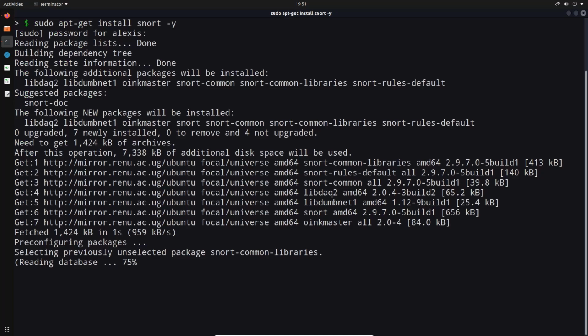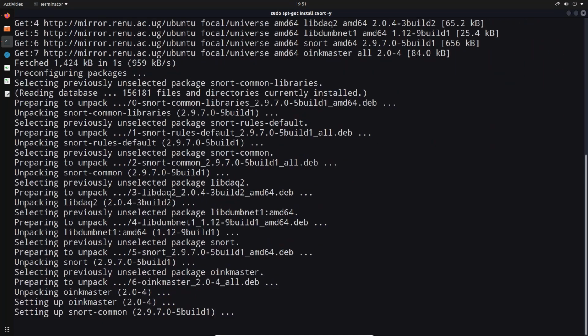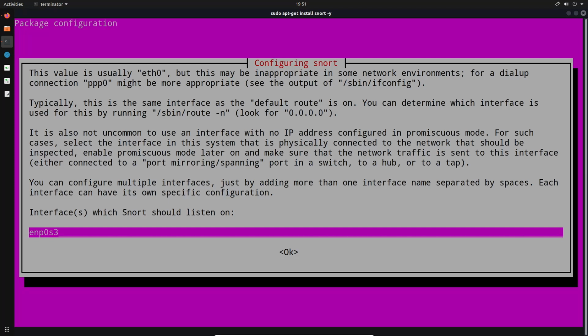It's then going to complete installing Snort. So we'll give that a couple of seconds. It's going to again ask you to specify the interface or the interfaces which Snort should listen on. Now, if you are using Snort as an intrusion detection and intrusion prevention system, then this is where you typically specify both interfaces.